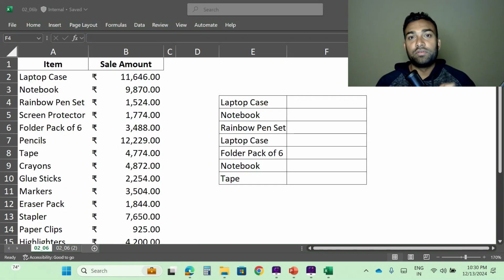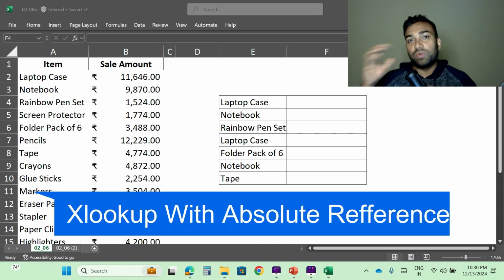In this particular video, we will learn another productive function in Microsoft Excel, that is absolute reference. So what is absolute reference? Absolute reference means, suppose you are copying some data from one place to another place, or you are copying any formula from one place to another.